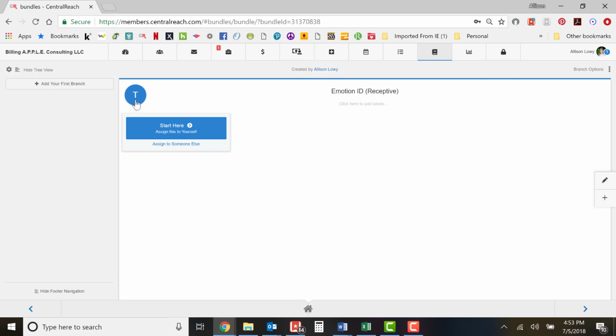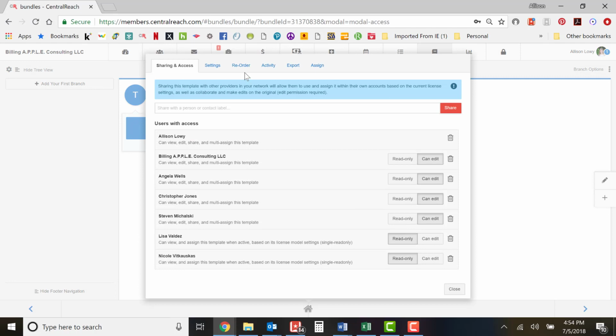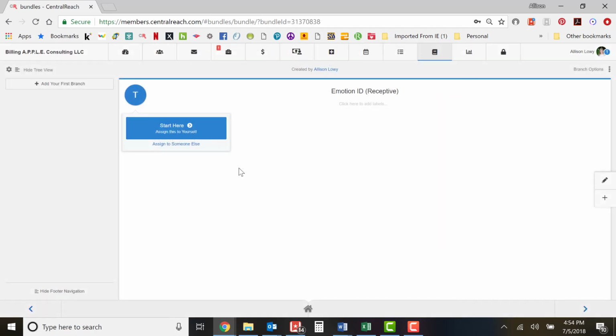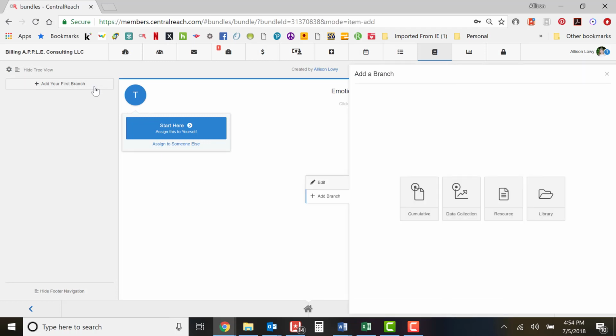By the way, if you ever forget in your settings and sharing and access to put in multi-use editable, or you forget to put in a person's name or contact label's name, you can always click the Settings flower button and click Learning Tree Options, and that pops up the Sharing and Access and Settings area. I just wanted to give a little tangent there to make sure you knew how to get back to that area. Now, back to adding the template, add your first branch.